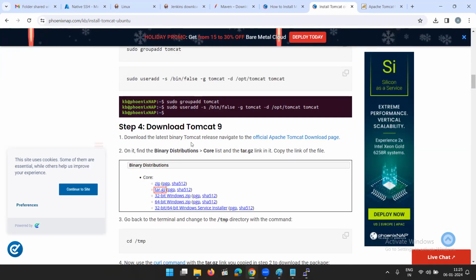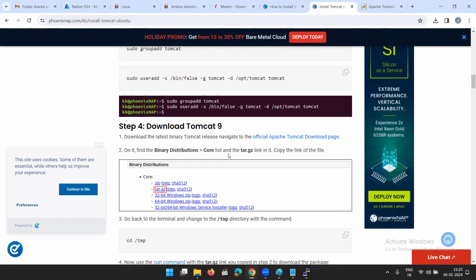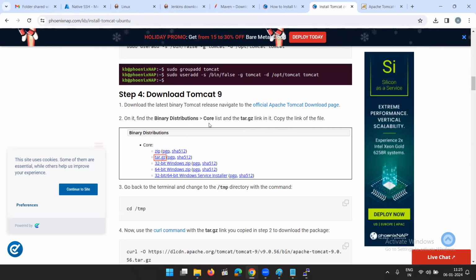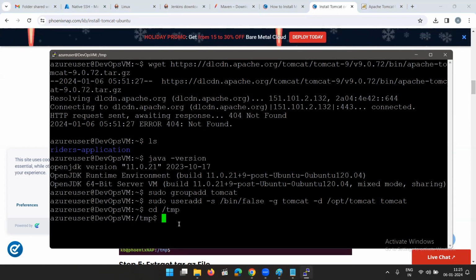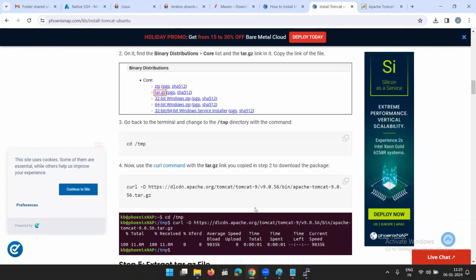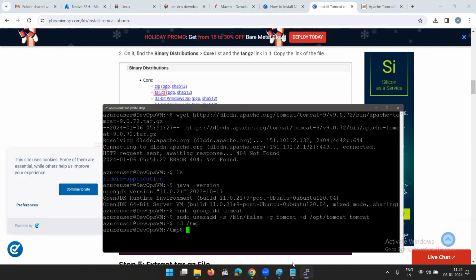Download Tomcat 9. Download the latest binary Tomcat release. On it, find the binary distribution core and the tar.gz link in it. Copy the link. And then use the curl command with the tar.gz link you copied in step 2 to download it. Go back to the terminal, go to the temp directory. We are inside the temp, then you can download this.